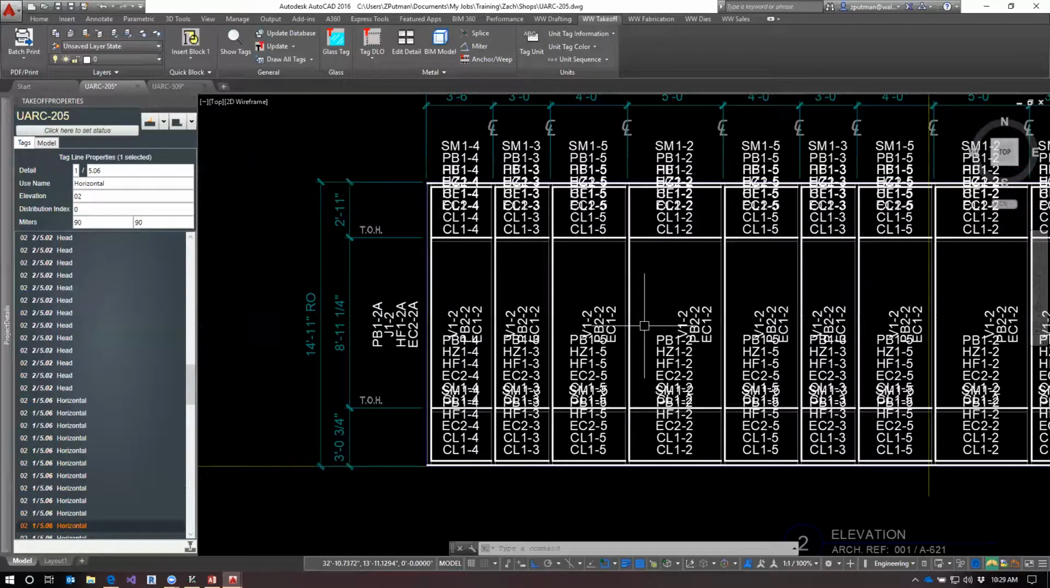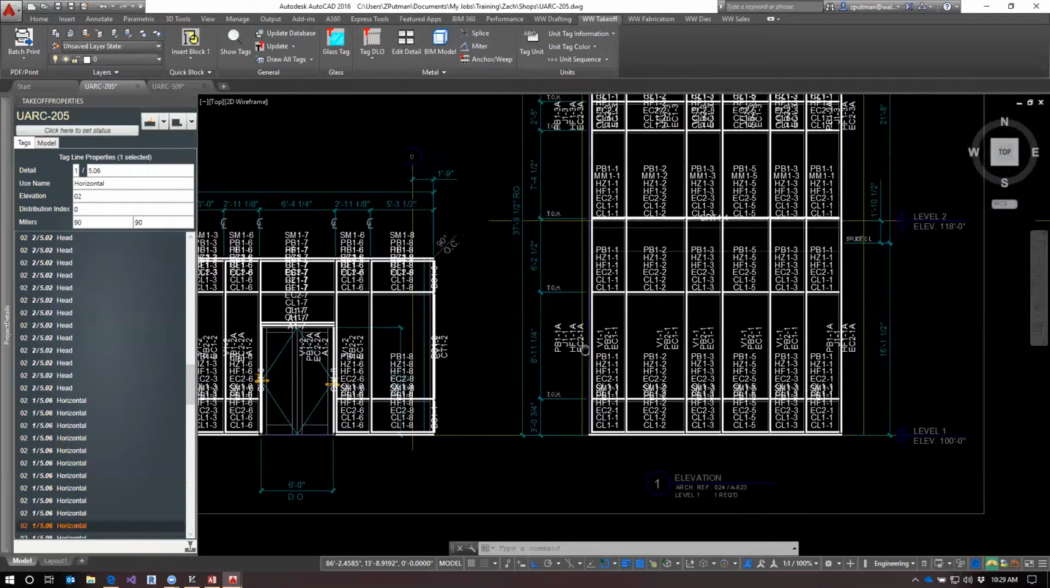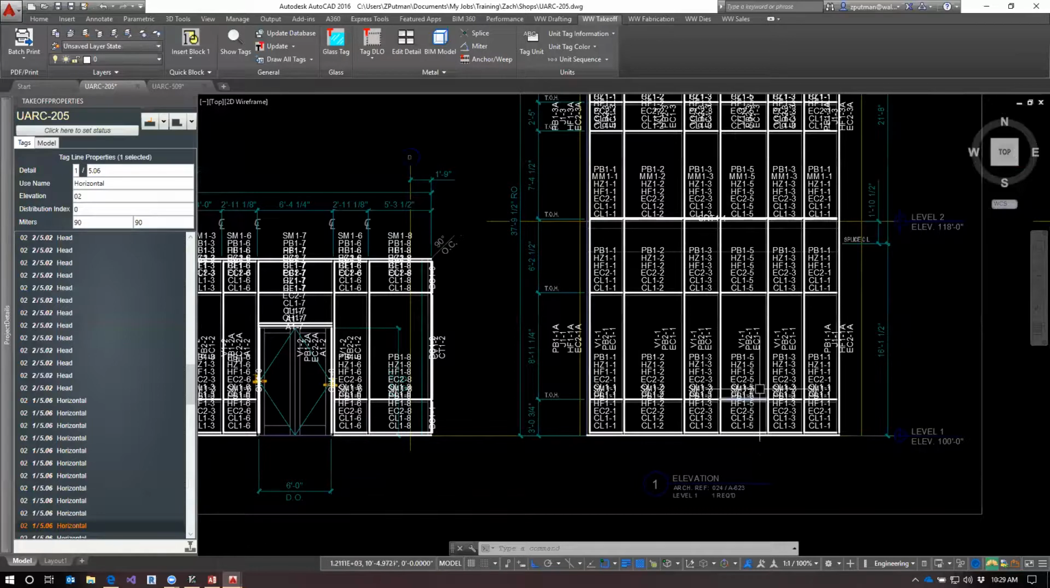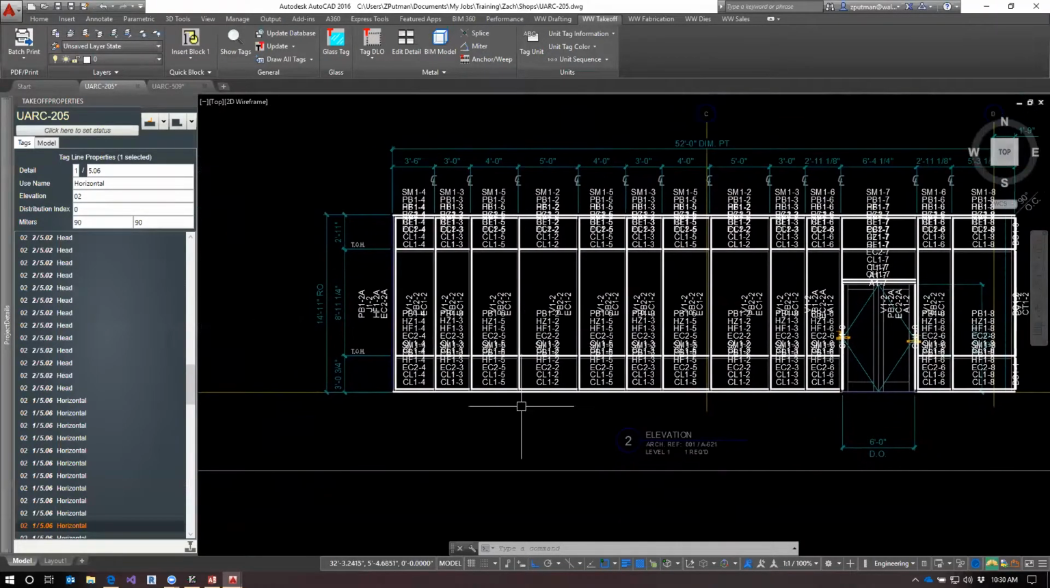You usually have to run UPD right before you run QBIM. QBIM only shows you what your last UPD did. So if I fixed these detail numbers and didn't run UPD to get these mark numbers, and I ran QBIM on these horizontals, I still would get nothing. So it only shows you what the last UPD has done.